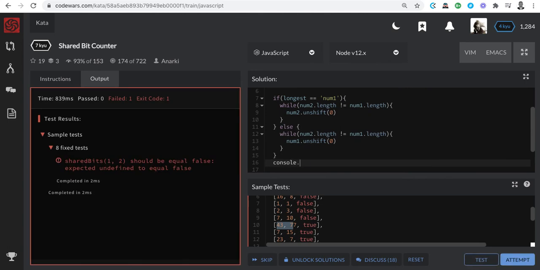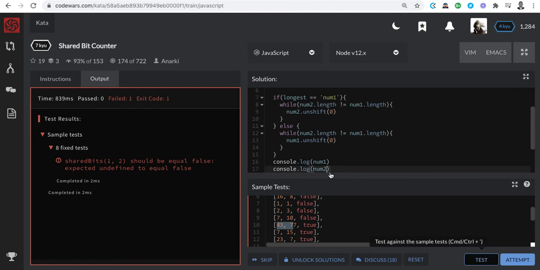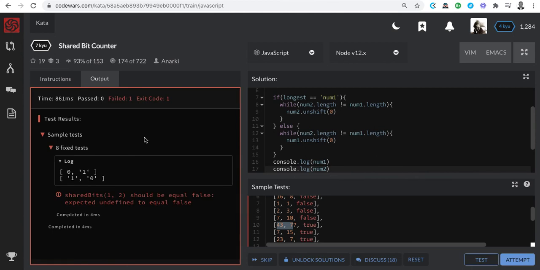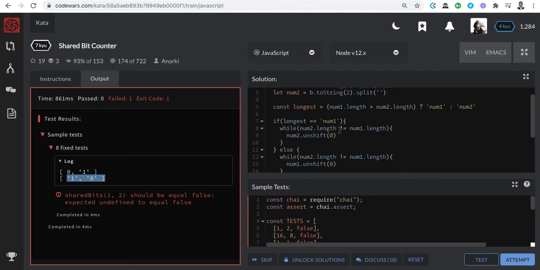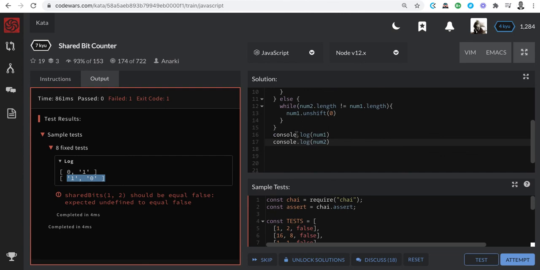Let's just see. Name1, name2. Okay, this is the same number. That's for 1 and 2. What about the other tests? Okay, no big deal.